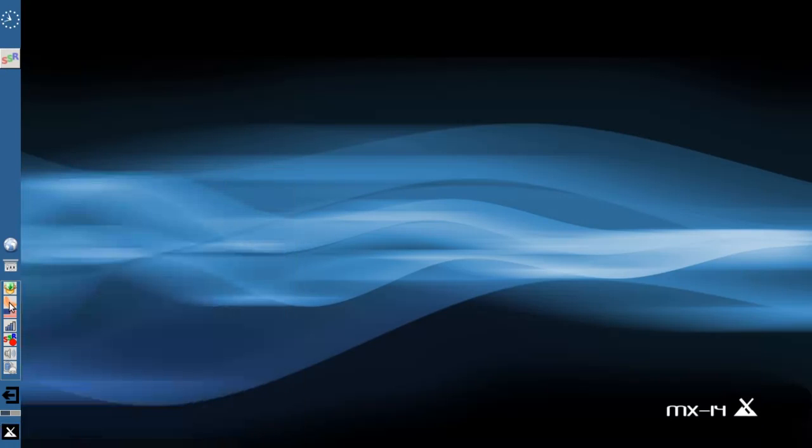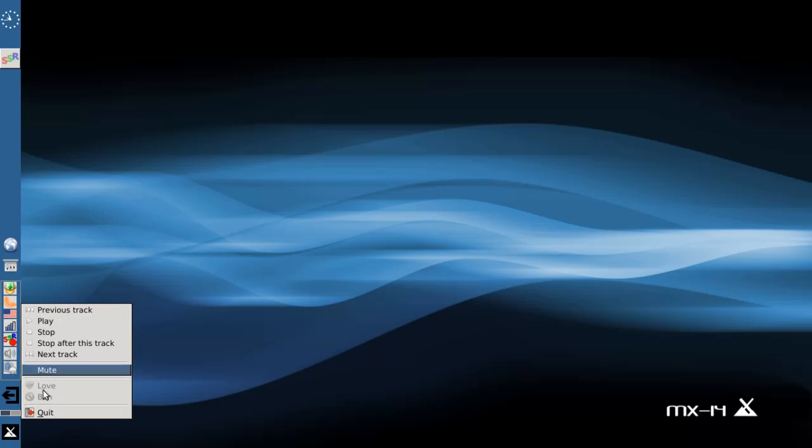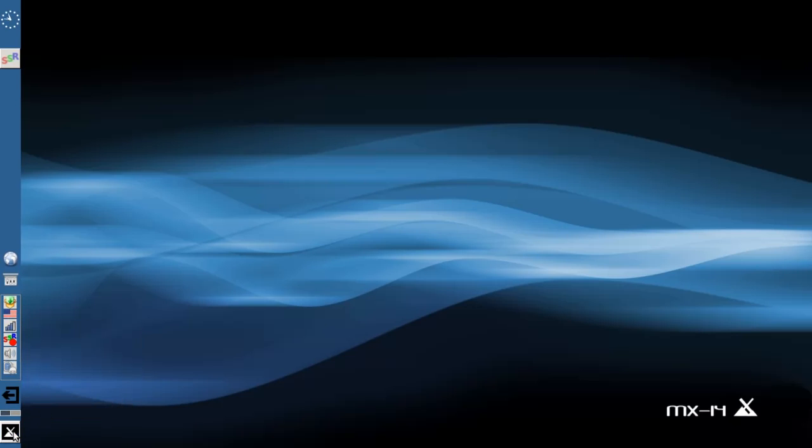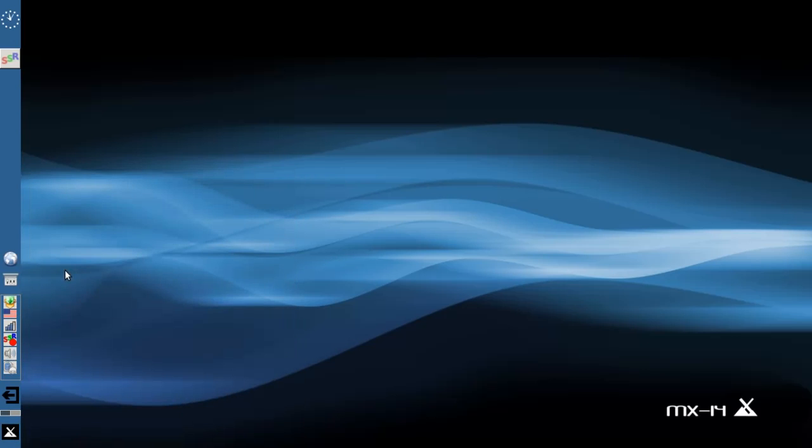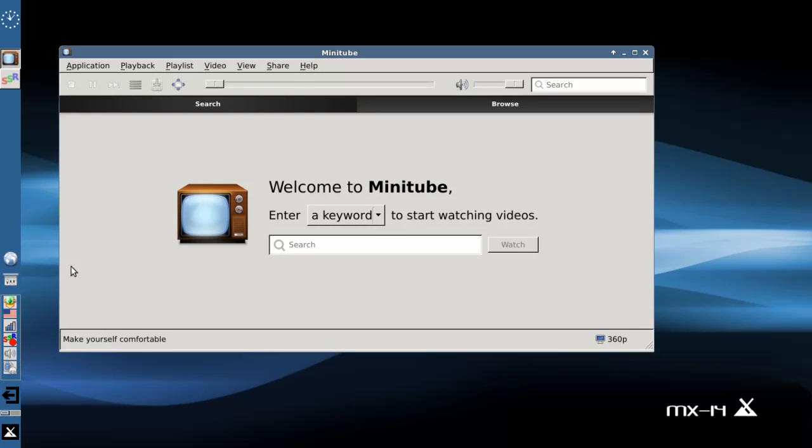It stays open in your tray over here if you want it to. You can control it from the tray app. I'm going to go ahead and close it. Also, a multimedia VLC for your audio and other audio-video needs. Simple Screen Recorder is available from the MEPIS community repository. It'll be available in Synaptic by default. I installed it. It's not part of the base install. XFBurn and Minitube. Minitube is kind of a neat little app for accessing YouTube.